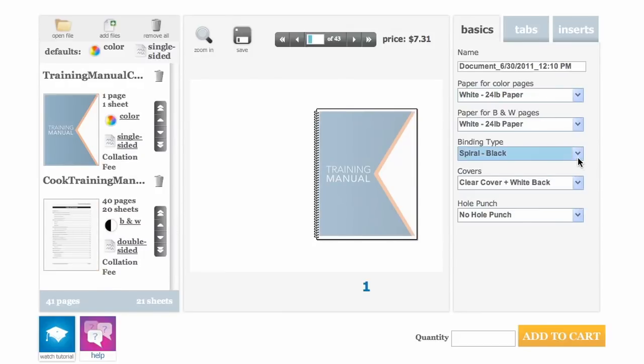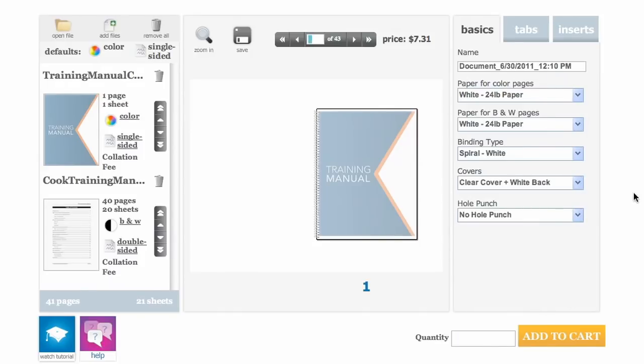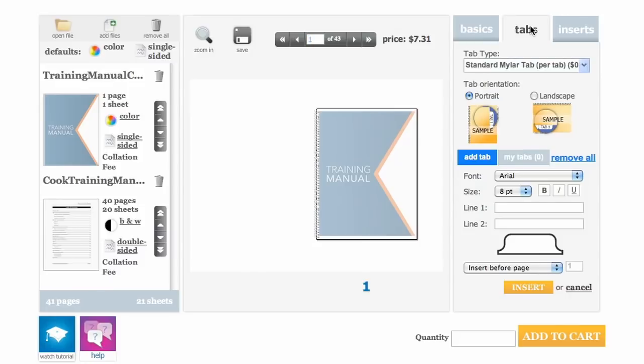Over here on the right, if I want to change my binding, I simply choose it from this drop-down. You can add tabs and inserts using these tabs here. All you do here is enter your text. Format your text settings, choose where you want to insert the tab, and click Insert.